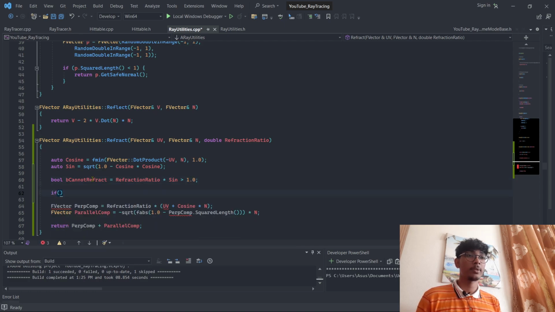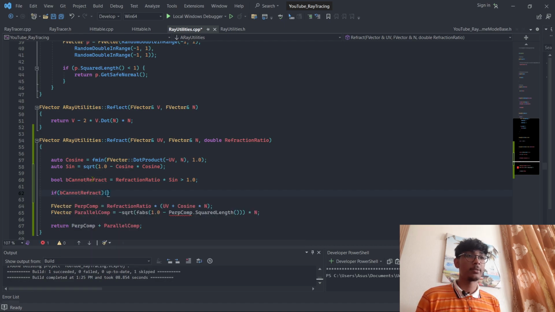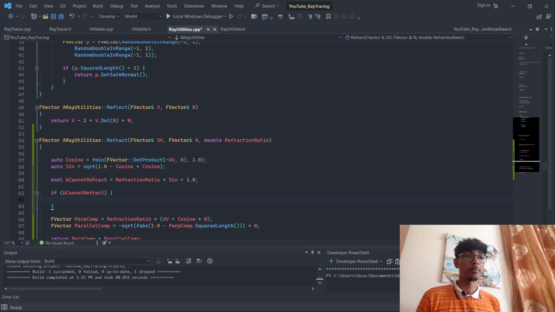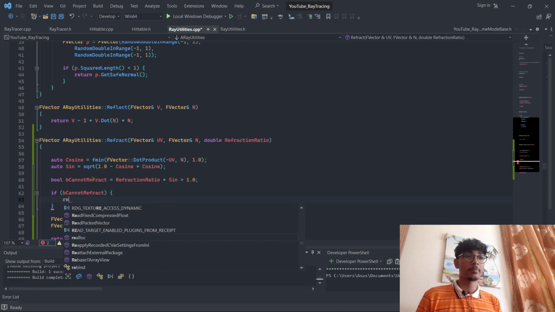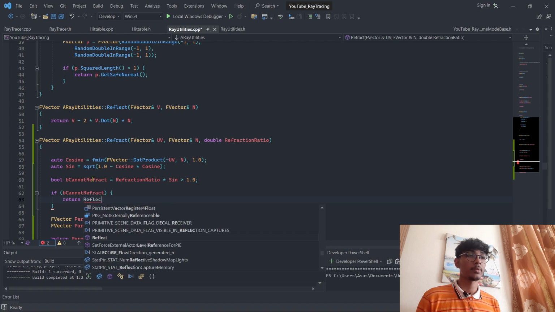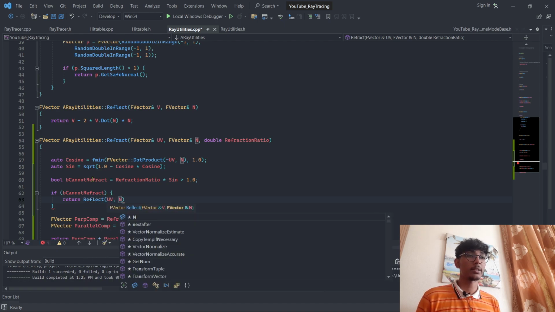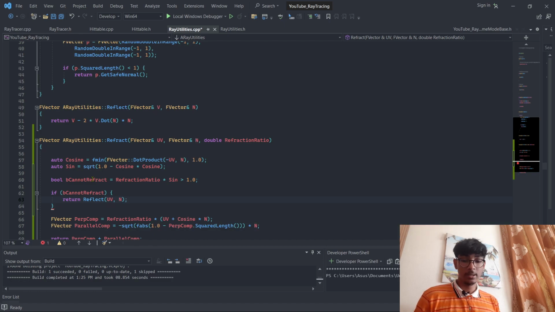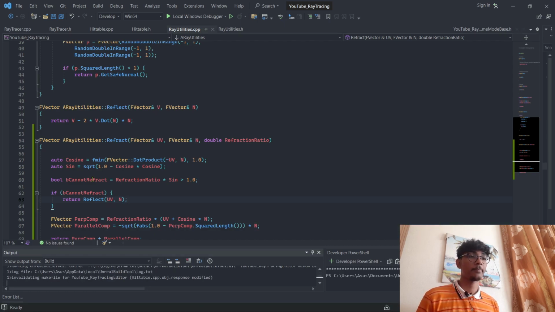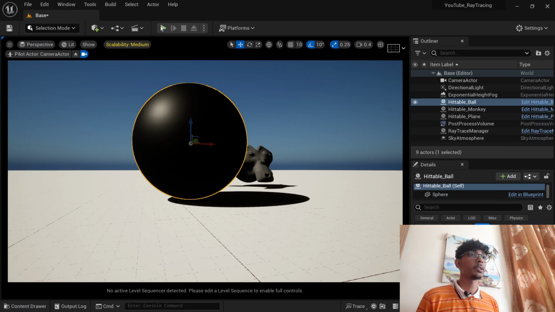So if cannot_refract, then return a reflect value. So return reflect, and we'll give in the same thing, so UV and N. So let's build this. So we have a successful build.